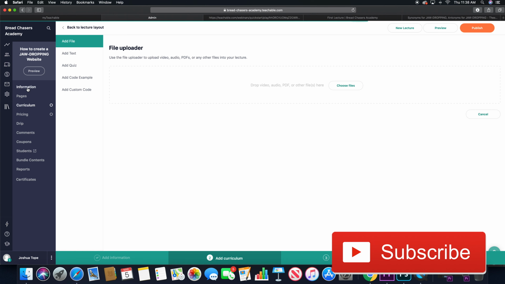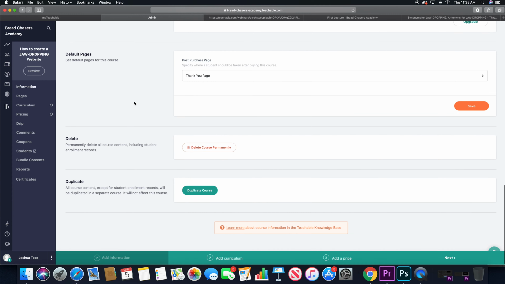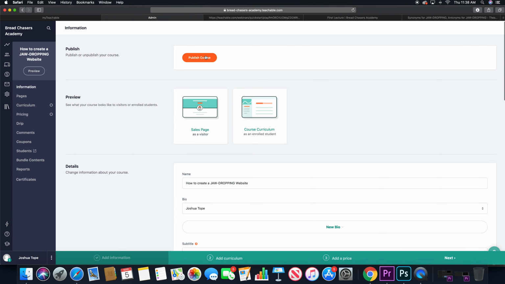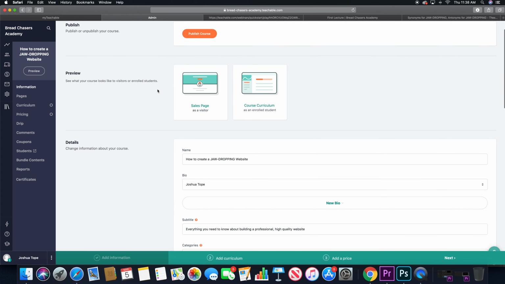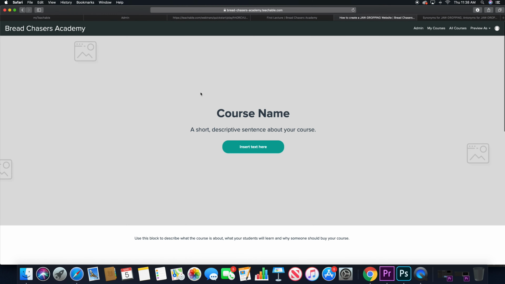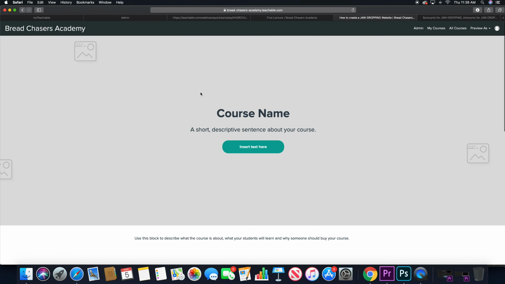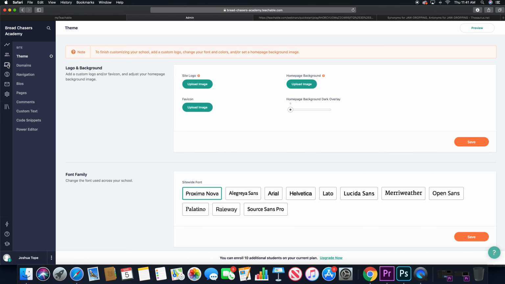lecture. And now we're going to go click on the information, and here this is where you can change more specific details. Obviously right there it says publish course, but we're not ready to do that yet. Here we're going to go to the sales page. This is an idea of what the sales page will look like. Obviously I haven't filled out any of the information yet, but this is something you would have to do. This is an idea of what the template will look like.